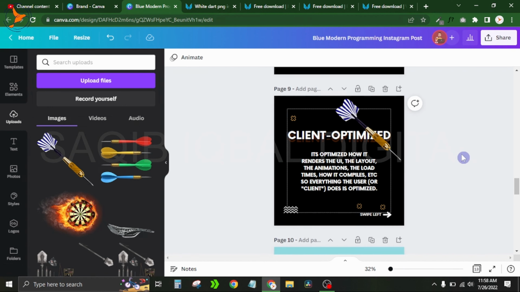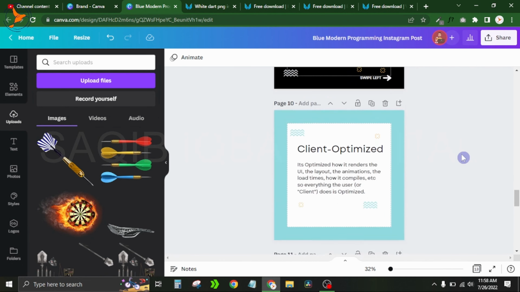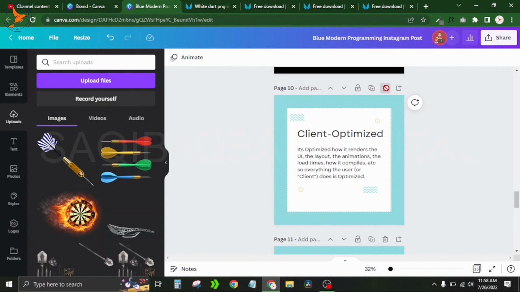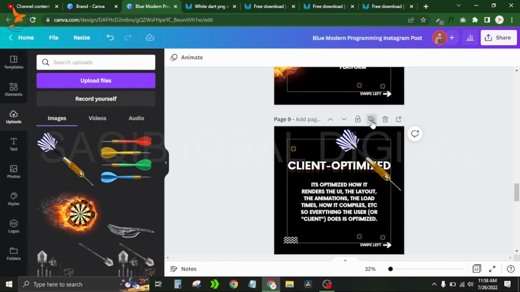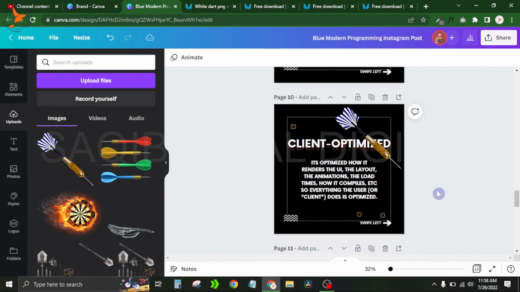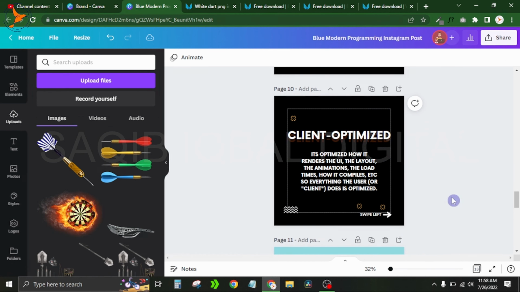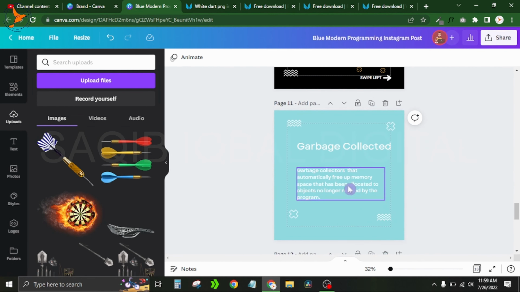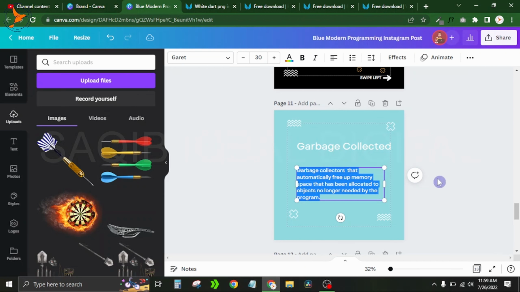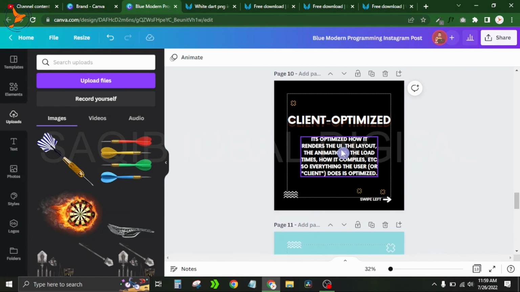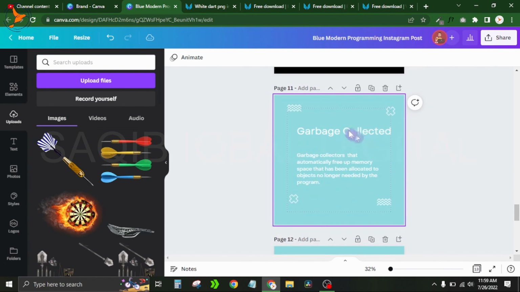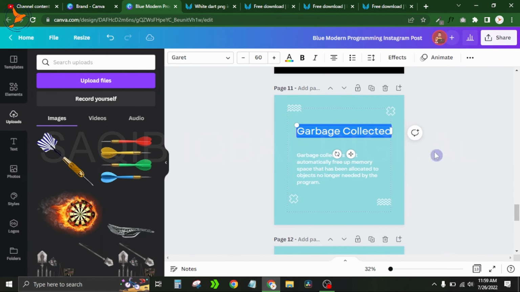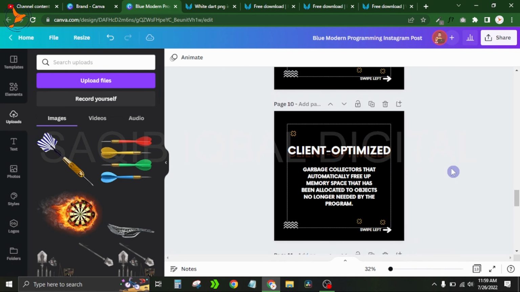So yes, what I do next, I simply delete the next page and go to the next page. I simply duplicate the upper page and just update my designs. Okay, so I just copy this text and paste in the upper slide. It is pasted. Again, select this garbage collector text and paste it on the upper slide.